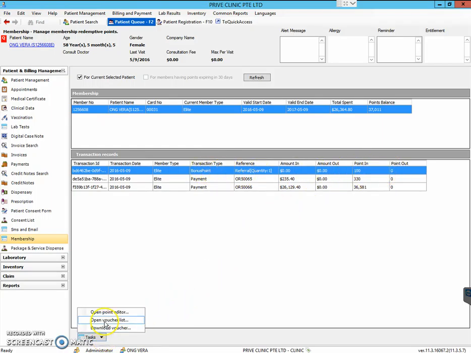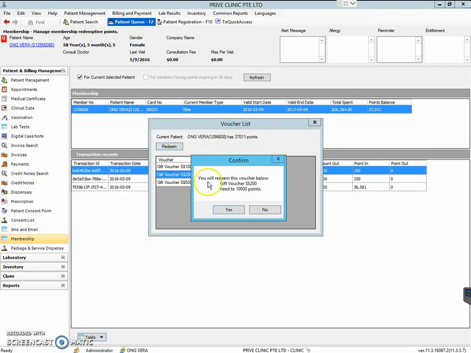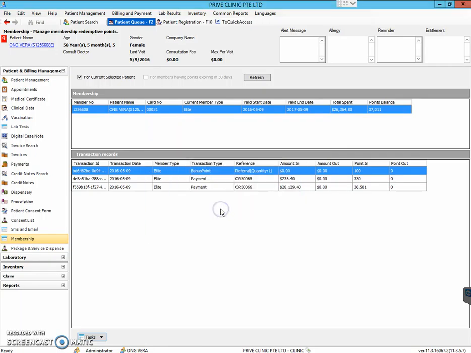So next will be the voucher list. If you choose to redeem, for example, a $200 voucher, 10,000 points will be deducted from the member's account, and the program will ask you to confirm. So when we click yes, after a short while, the voucher will be made available for download.